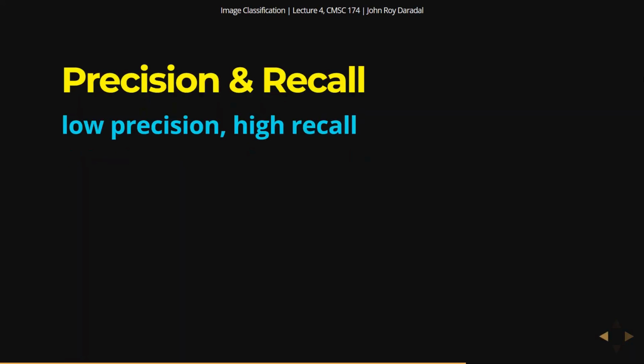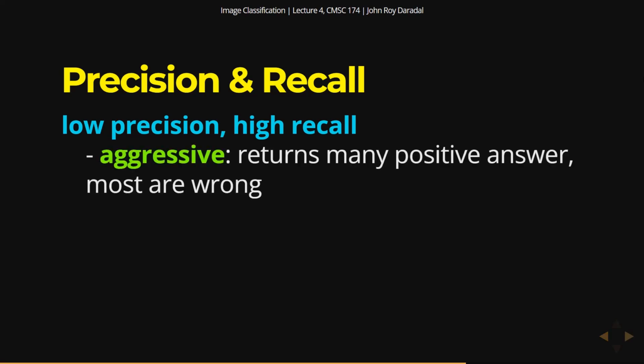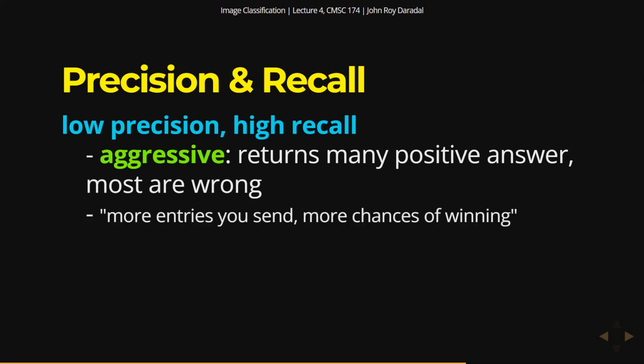For low precision, high recall, you can think of the classifier as being very aggressive. And why is that? Because it returns many positive answers, so it has high recall, but most of them are wrong, so it has low precision. It follows the mantra, more entries you send, more chances of winning. It always gives out a positive classification, so that's why it has high recall, because you can hit as many positive answers as possible.